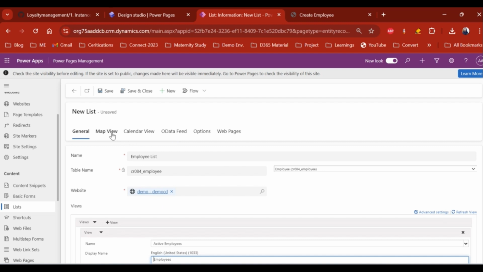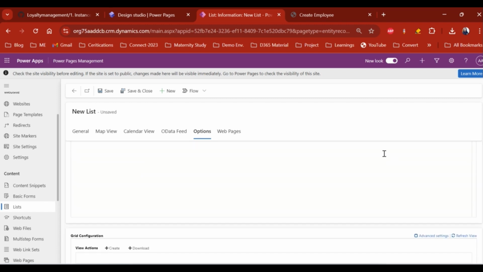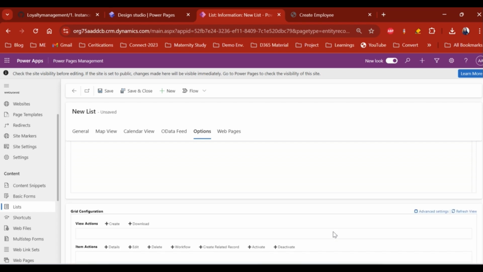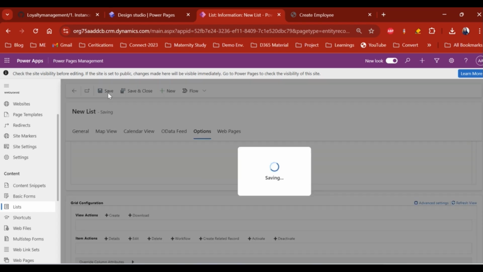Now we will go to the other options, where we have one more thing called custom JavaScript. Whatever customization you want to do around the list, you can write it here, and we will have grid configurations. But let me just save this record.